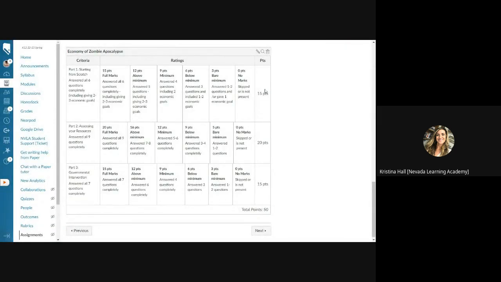Whoops, looks like I wasn't on the page. So again, 15 points for part one, 20 points for part two, 15 points for part three. Part one is 6 questions, starting from scratch, laying the basics. Part two is assessing the resources. And then part three is that government intervention in 7 questions. So for a total of 50 points in the summative category.